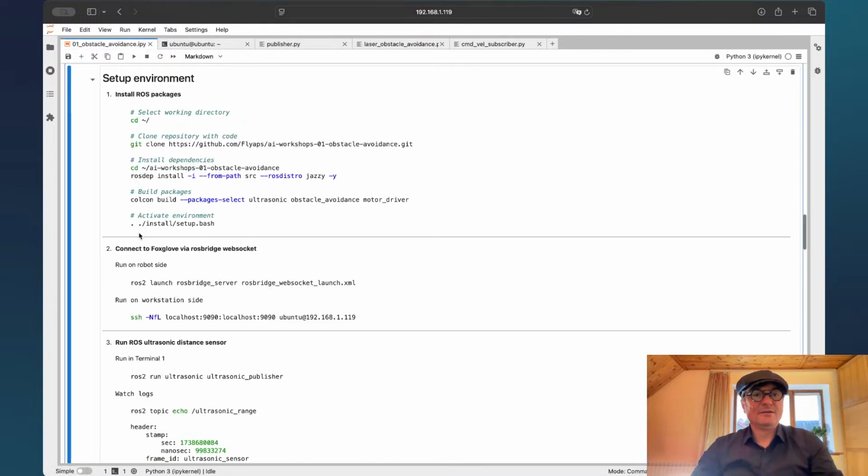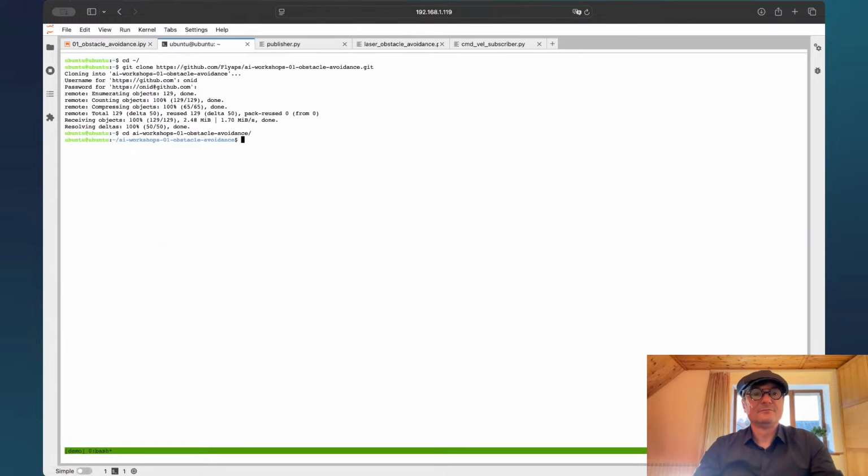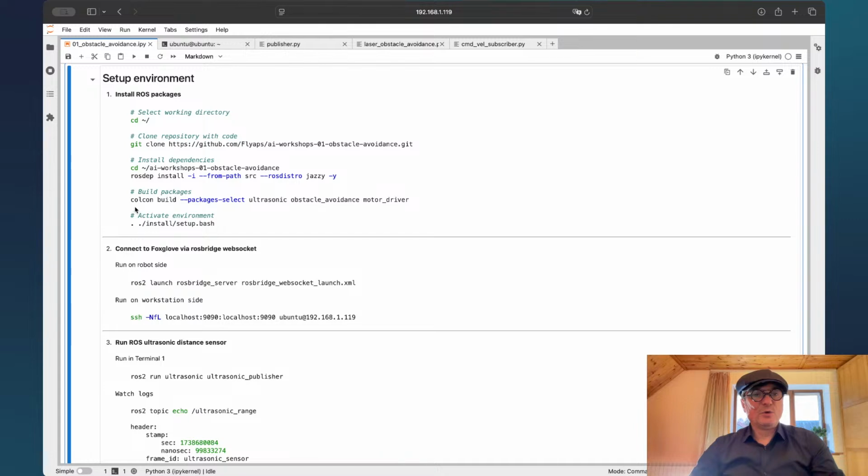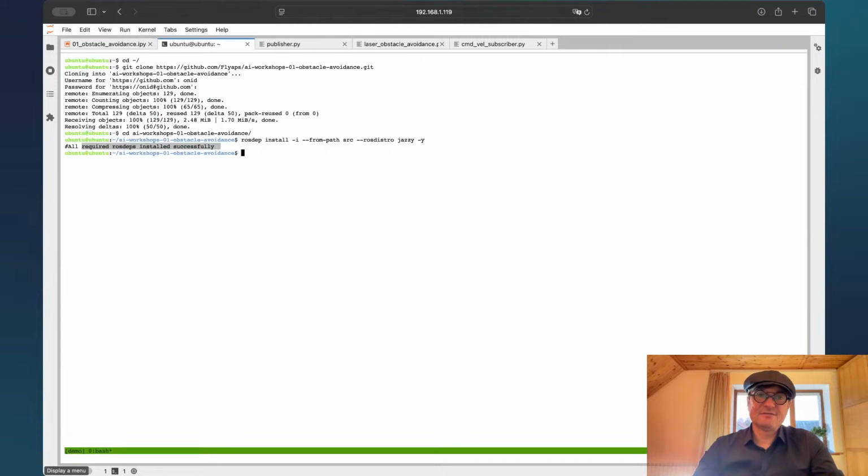Next, we need to install dependencies to build our packages. ROSDEP is the program that collects all dependencies and installs them for the Robot Operating System, ROS version Jazzy. Okay, all required dependencies installed successfully. Second one is to build the packages that we need to run our robot.